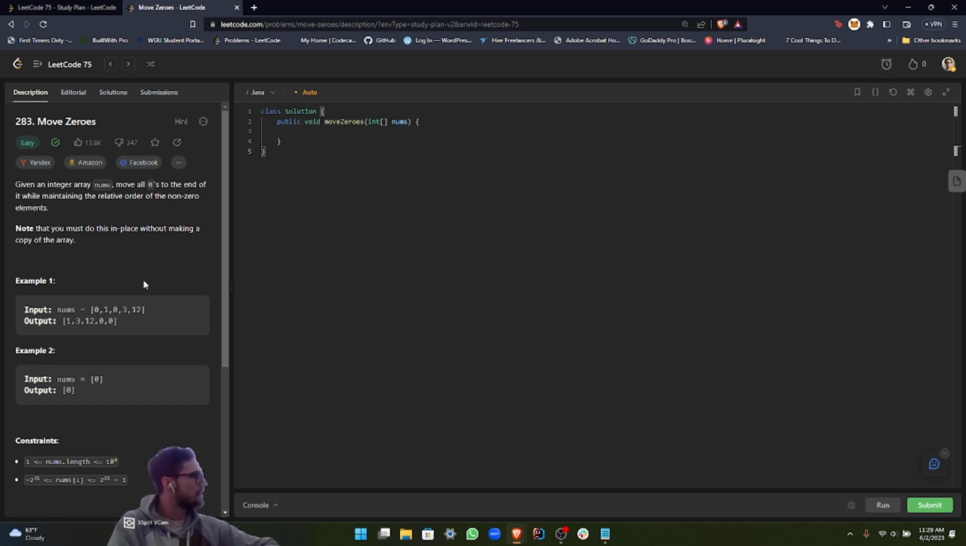So for the instructions, it's given an integer array nums, move all zeros to the end of it while maintaining the relative order of the non-zero elements. Note that you must do this in place without making a copy of the array. Okay, cool. So our hint is kind of in the category of the problem that we're solving, right? We have to do two pointers. For those of you who haven't done that before, it's basically a coding technique that allows you to solve various problems such as this.